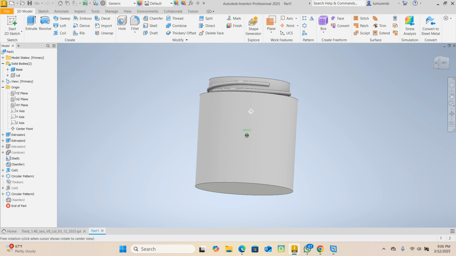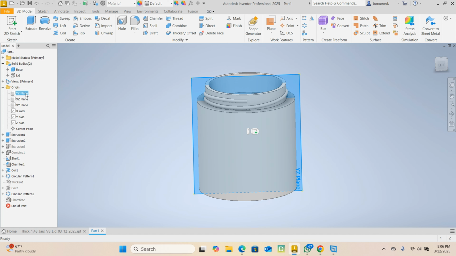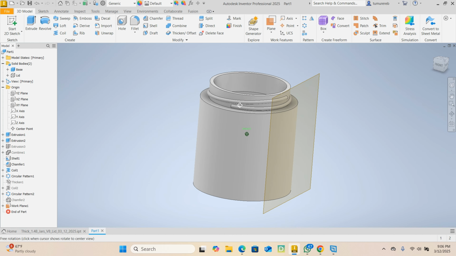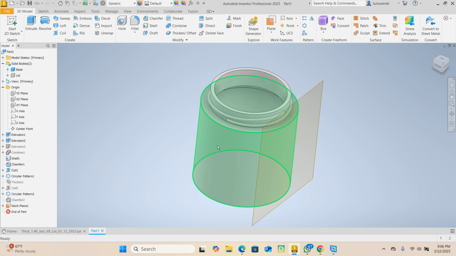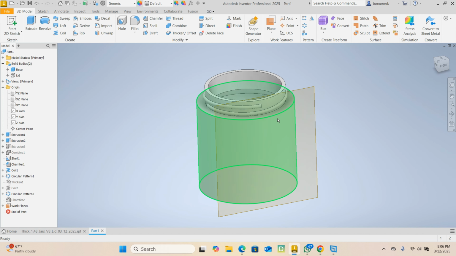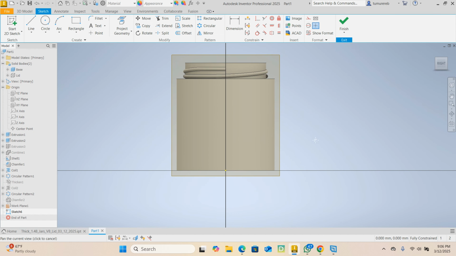Okay, so to create that pattern, we're going to select the YZ plane and offset. Offset the YZ plane by how much? Do 41. Why did we do that? Remember, you can't draw a 2D sketch on a cylindrical shape. You have to have a flat plane. So select the new work plane you just created and start a 2D sketch on it.